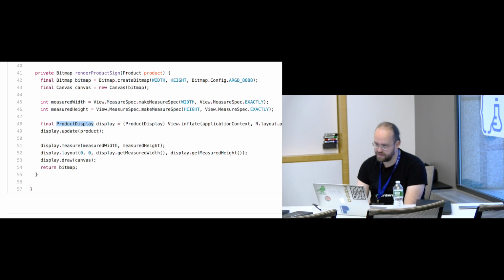Because I want to now render the sign, right? So I first create the bitmap. I want to store the view in it later on. I create a canvas based on this view. And then I say, okay, I want to create this amount of pixels by this amount of pixels by using the measure spec. The product display is my custom view, which I just inflate based on whatever I want, and then inside I update this custom view with the product.